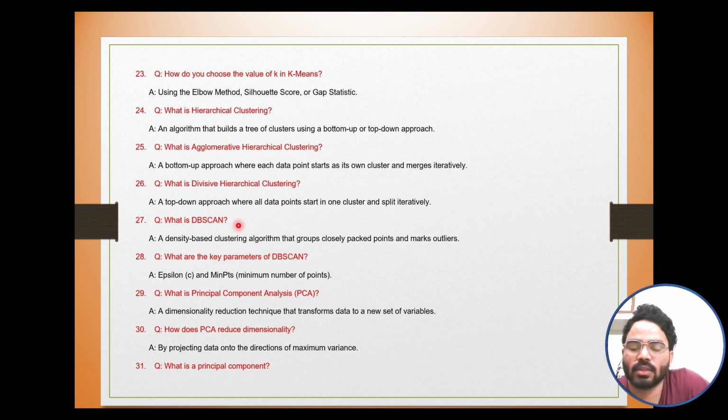Next question is, what is DBSCAN? A density-based clustering algorithm that groups closely packed points and marks outliers. DBSCAN is a good technique for marking outliers, because k-means clustering assumes every cluster has a spherical shape, and in DBSCAN it's not a spherical shape. It could be anything. For DBSCAN, you just have to use the epsilon distance and the minimum sample points. It will use techniques like core point, outlier, and minimum points.